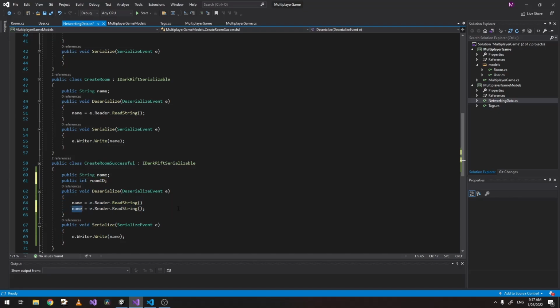Let's do the same thing. As I mentioned before, the order is very important, so just keep the order of the variables the same.